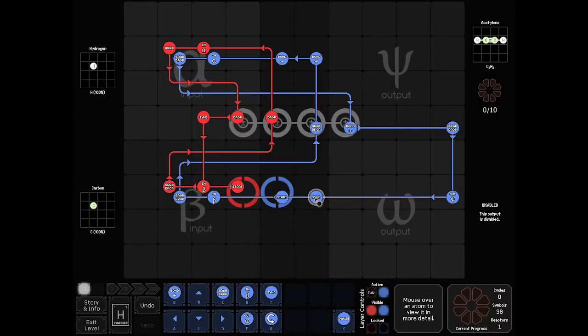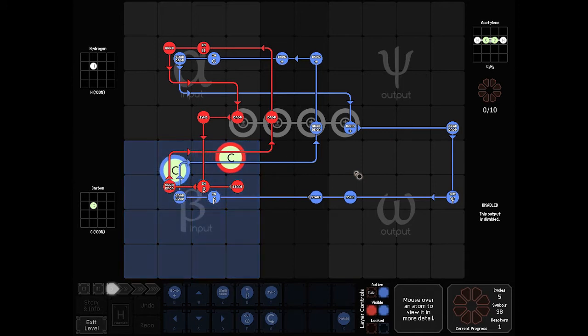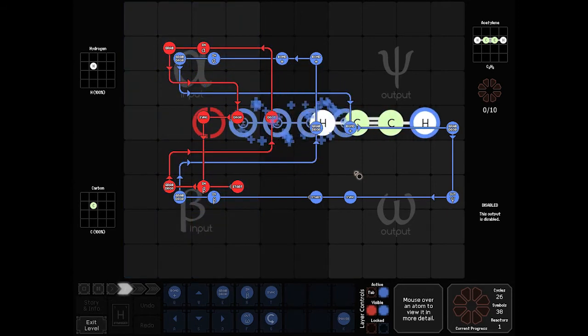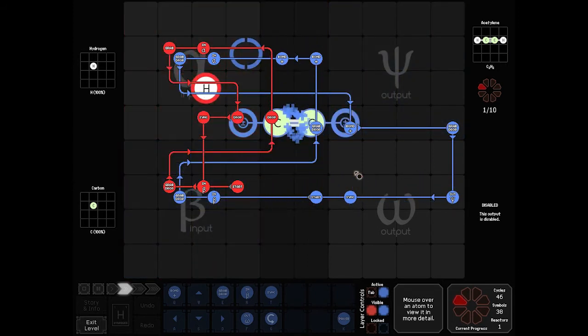Okay, those are too close. Let's step them back one step. There we go. So they drop off. Drops it off. Ships it. And off they go. So, simple enough.